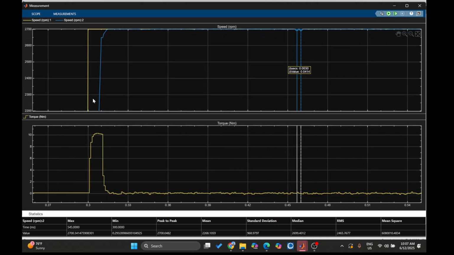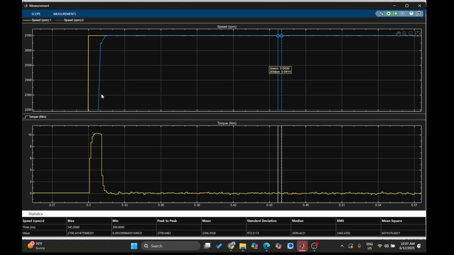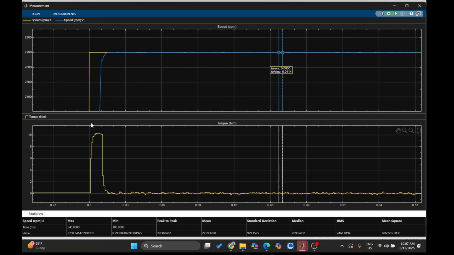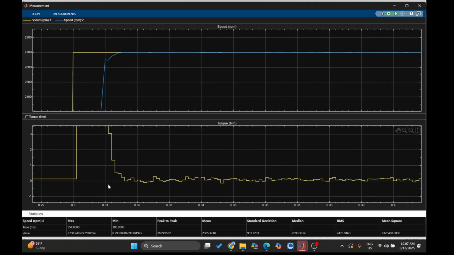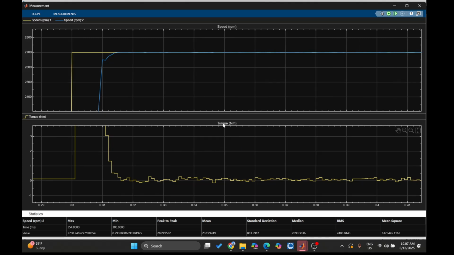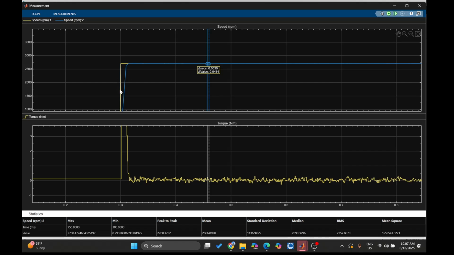It is rising at a rise time of 8 milliseconds. There is no overshoot, and the settling time is very small, around 0.02 seconds. This waveform shows a critical damping behavior of the motor, and it confirms that the sliding mode controller controls the speed of the motor precisely.